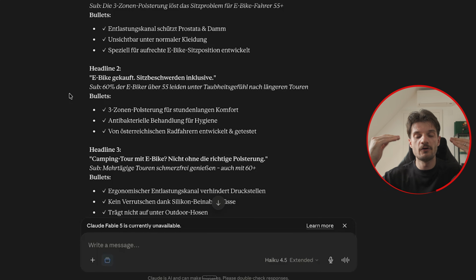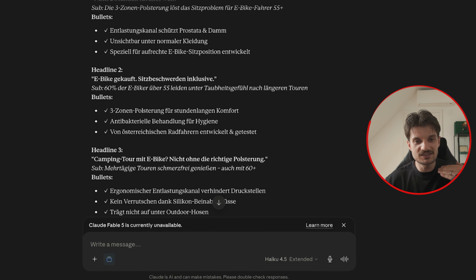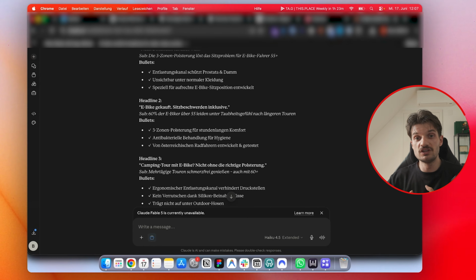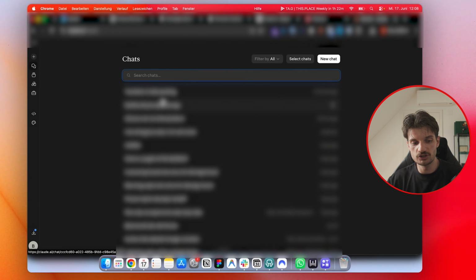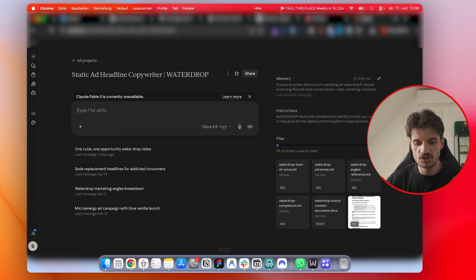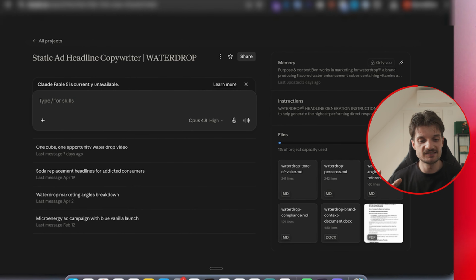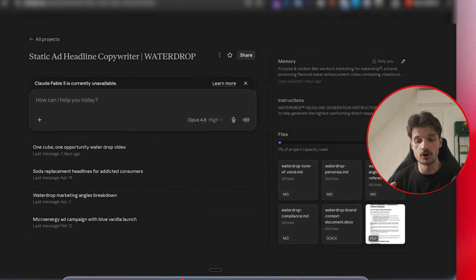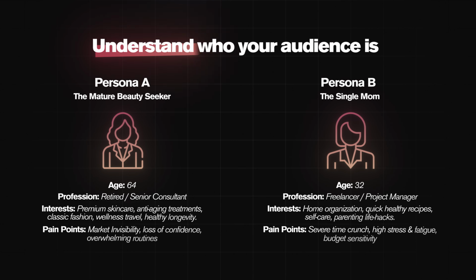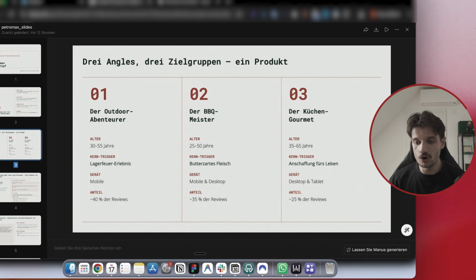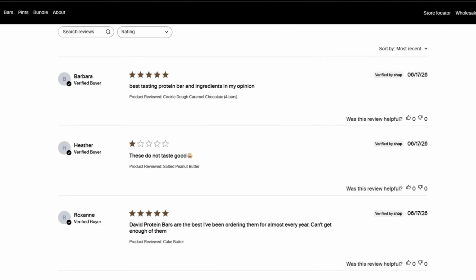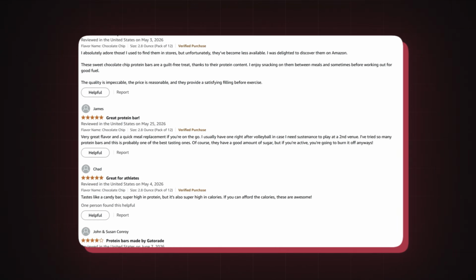And if you now think through everything one more time, it's really so simple. You have to review the persona that you have. Based on that, you can create a Claude project with the necessary persona documents that you're having, all right? So what we have here is basically the static ad headline copywriter for Waterdrop, okay? So if we go through it, you have the personas that you analyzed through Manus with the reviews of the brand, or the research online through other brands, competitors, or Amazon or Reddit, okay?